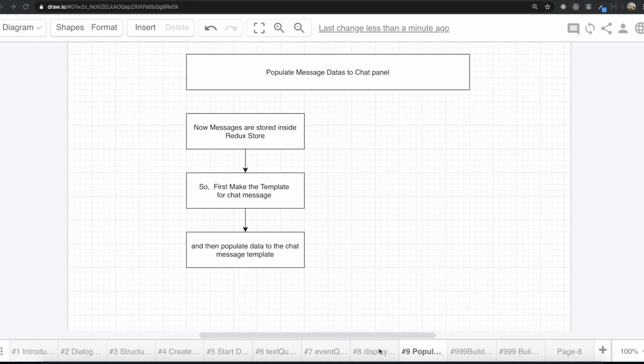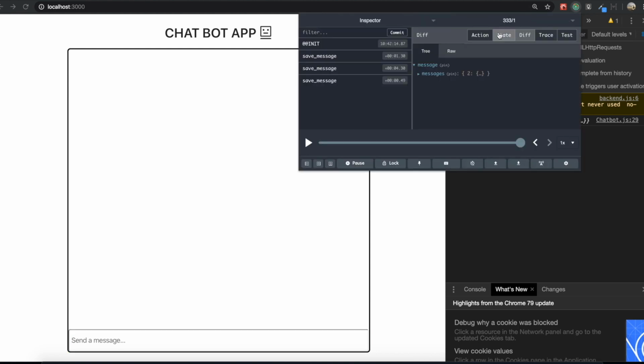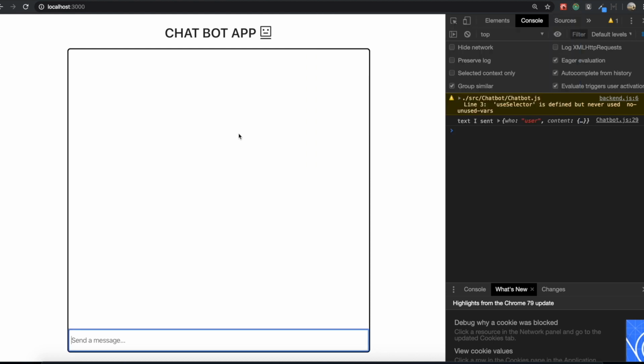Hello my friends. In our last video, we put our message data inside the Redux store. Today what we are going to do is populate the message data stored inside the Redux store into the chat panel. If we type something in here like this, not only do we put that message I sent inside the Redux container, we also want to display this message data in here, like normal chatting.